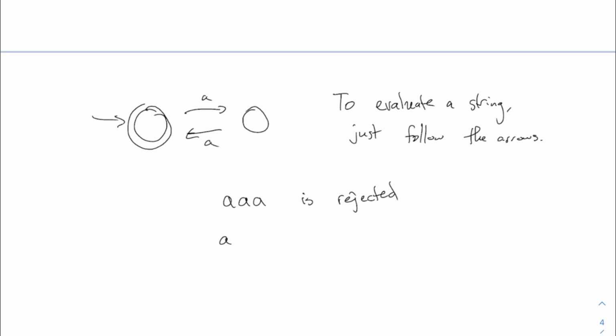Whereas something like A, on the diagram, I start here, I go A, and I end up back here, which is the accepting state, and so this is accepted. This is how a DFA works, right? And this one actually does what we wanted it to do. It accepts all even lengths, and it rejects all odd lengths.